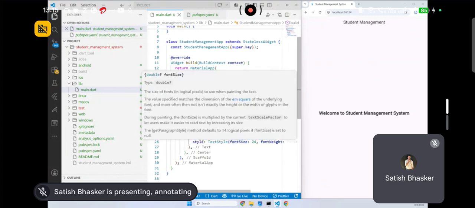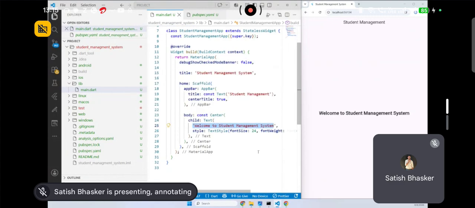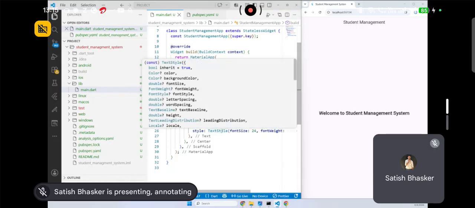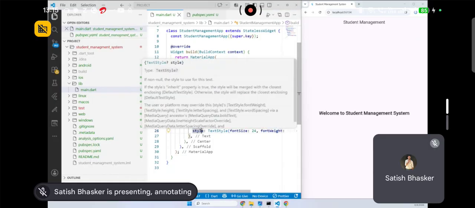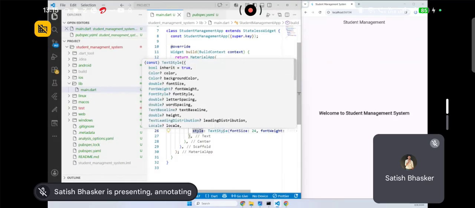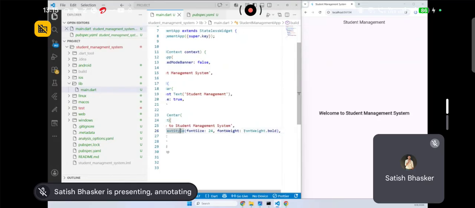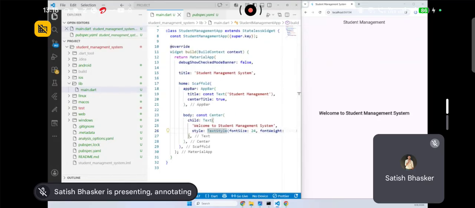So that comes on center, and we are giving it a text style. By using style we set the font size and font weight, and we want it in bold. This is our main content right now. And center places its child in the center, and text displays the welcome message.